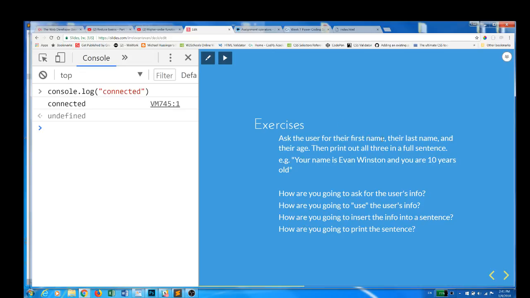Ask the user for their first name, their last name, and their age. Then print out all three in a full sentence. For example, your name is Evan Winston and you are 10 years old. So things to think about: how are you going to ask for the user's info? How are you going to use the user's info? How are you going to insert the info into a sentence? And how are you going to print the sentence?